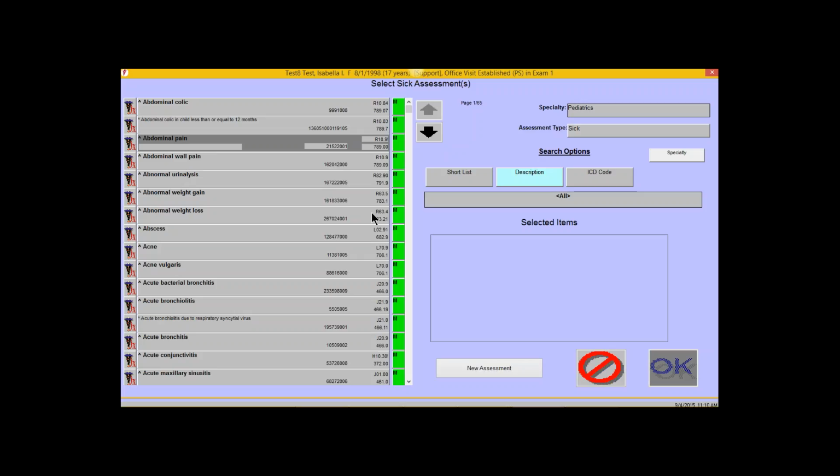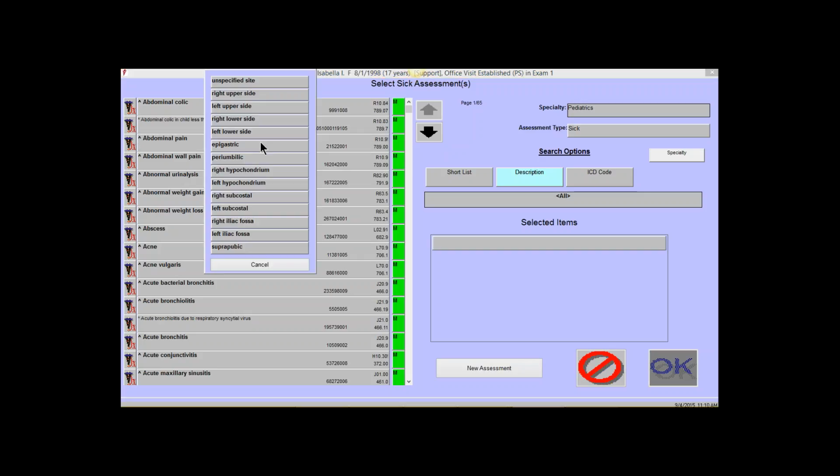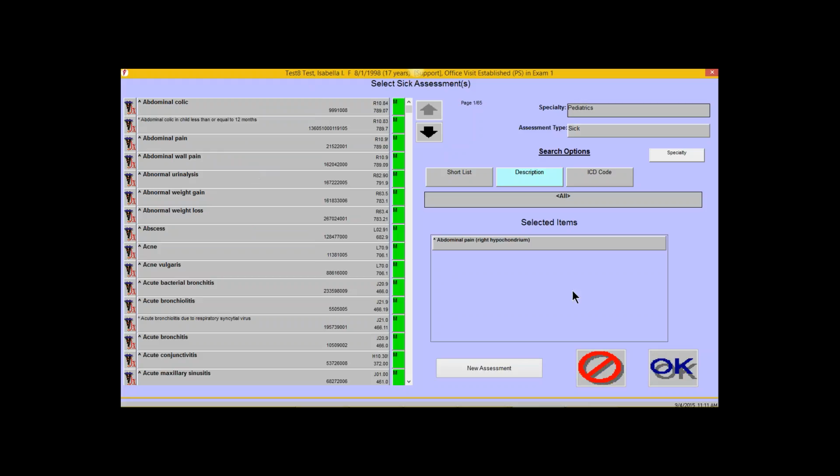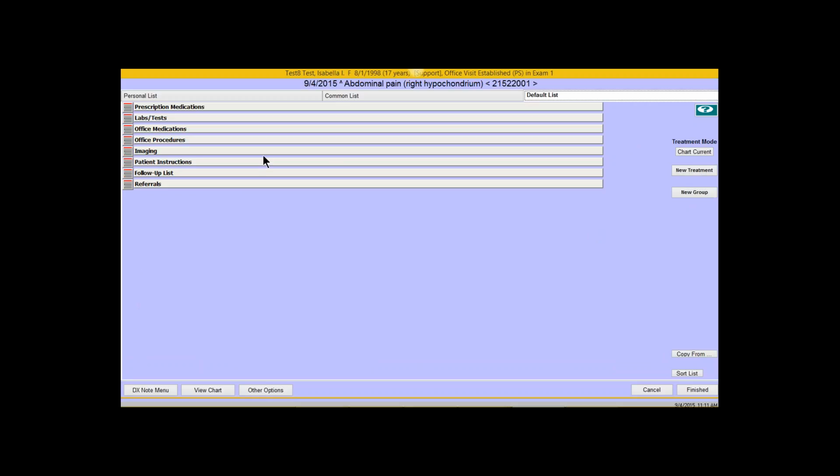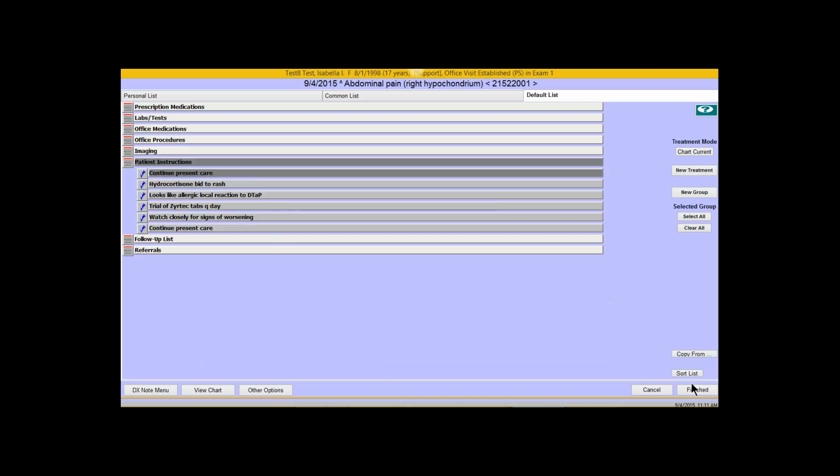So let's just go here and click on this assessment. Here's the question that I have to answer in order to get that correct ICD-10 billing code. So based on my answer here, the computer is going to select the correct code to map to. So I'm just going to pick this and come in here, and it's going to bring me to the treatment list like always. And I'm just going to put here patient instruction.